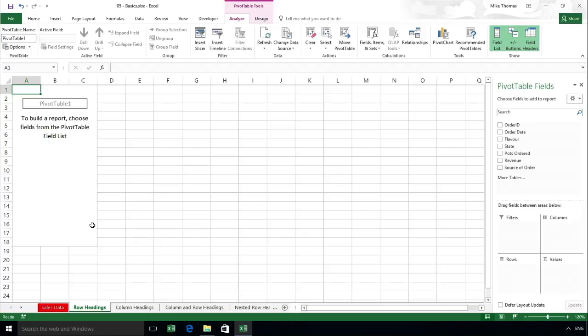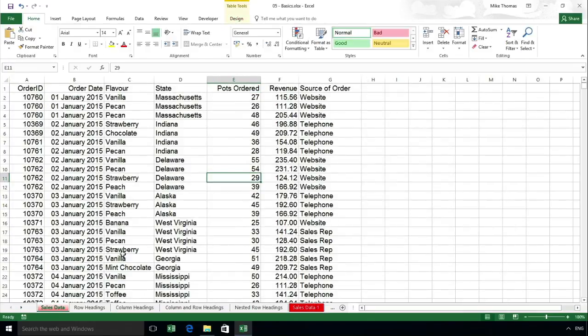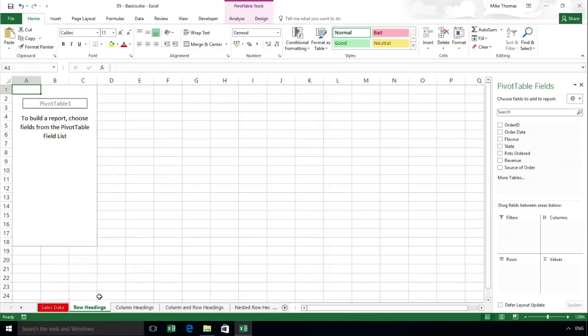So to build your pivot table, you literally drag and drop. So you've got your fields listed on the right hand side, which is the headings from the source data, the headings from row 1. And you've got 4 areas: filters, columns, rows and values. I want my pivot table to have a list of flavours down column A. So I drag flavour and drop it into the rows section.